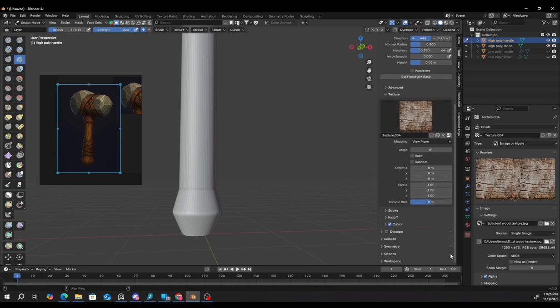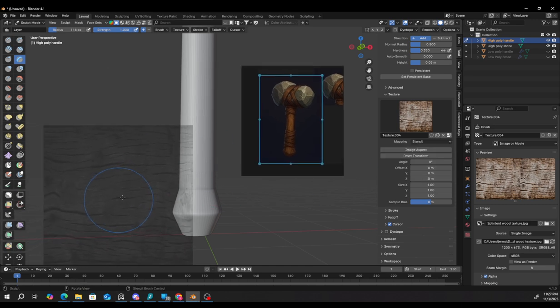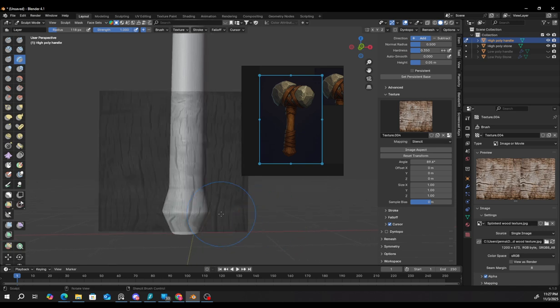So the first thing I want to do is change the mapping. I don't want it to be view plane, I want it to be stencil. So stencil basically means if I right click on it, it shows this image. If I right click on it, I can actually move it into position, hold control and right click and drag, and I can drag it up to get that sort of positioning that I want.